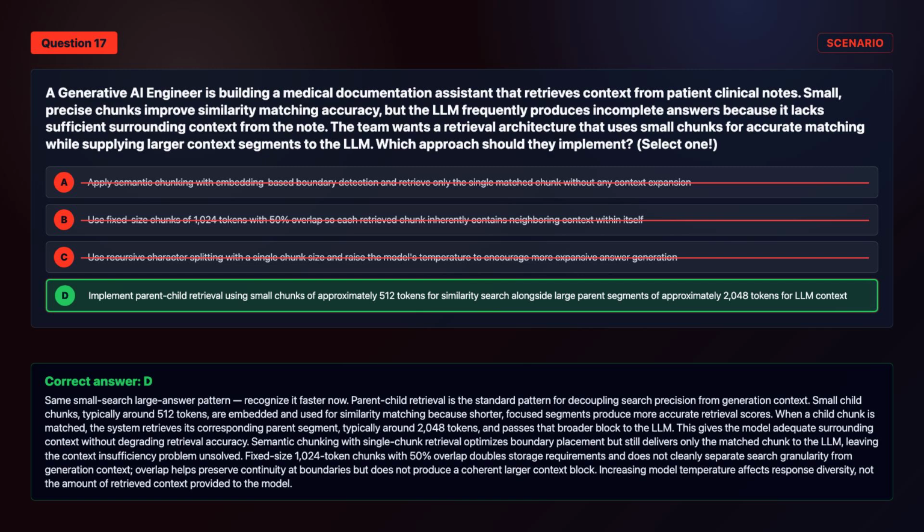This gives the model adequate surrounding context without degrading retrieval accuracy. Semantic chunking with single chunk retrieval optimizes boundary placement but still delivers only the matched chunk to the LLM, leaving the context insufficiency problem unsolved. Fixed size 1024 token chunks with 50% overlap doubles storage requirements and does not cleanly separate search granularity from generation context. Overlap helps preserve continuity at boundaries, but does not produce a coherent larger context block. Increasing model temperature affects response diversity, not the amount of retrieved context provided to the model.